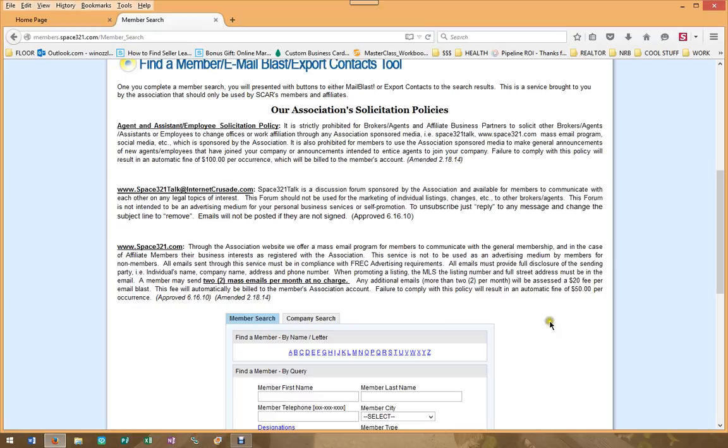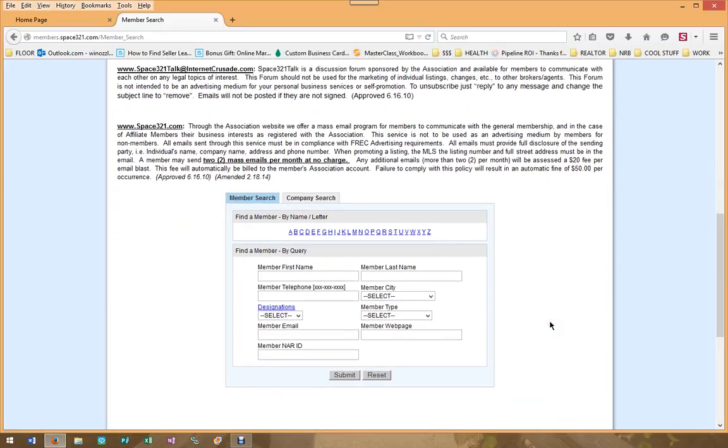Moving on, if you want to send an email blast to a specific realtor designation or a specific member, let's say for example you want to send an email blast to brokers that are outside Brevard County that are registered with SCAR. You can select that. You can send it to a specific person, specific cities. There's many filters that you can set to this email blast.